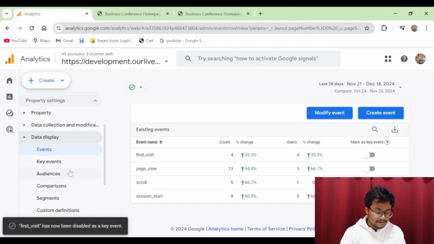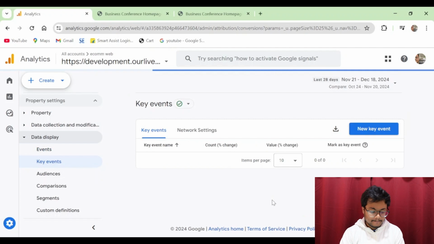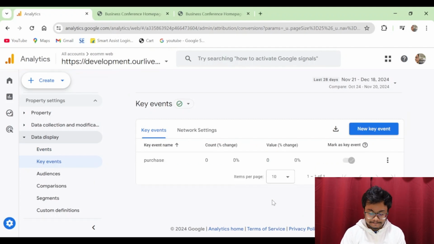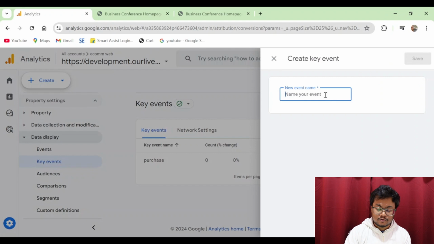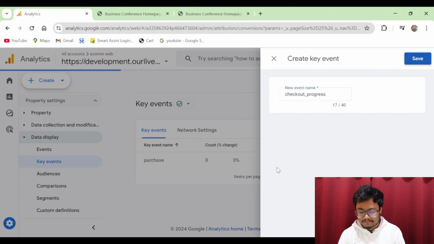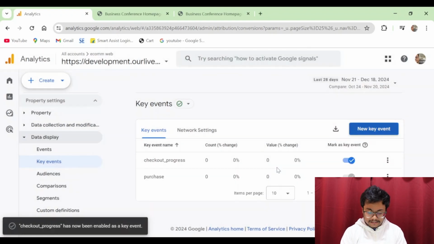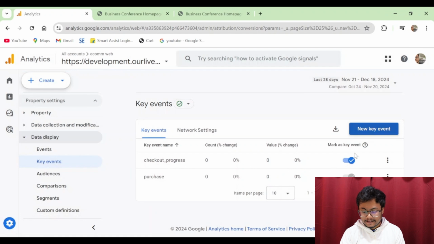Or, if I do not see it here, I can simply go to key events, which is under data display once again. And here you will see that there will be a few key events already, or in case you want to create a new one, you can just click on new event name. I'm just going to go ahead and define the event name. You just have to remember the event name that you have put in for this event. So it was checkout, right? Checkout, and then you can simply click on save, and you will see it will come here like this, and it's going to automatically be marked as a key event. Now this will start measuring this event as conversions.